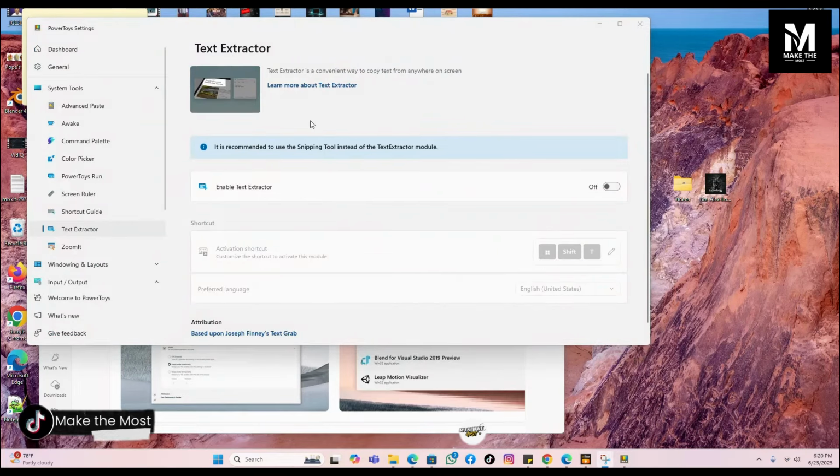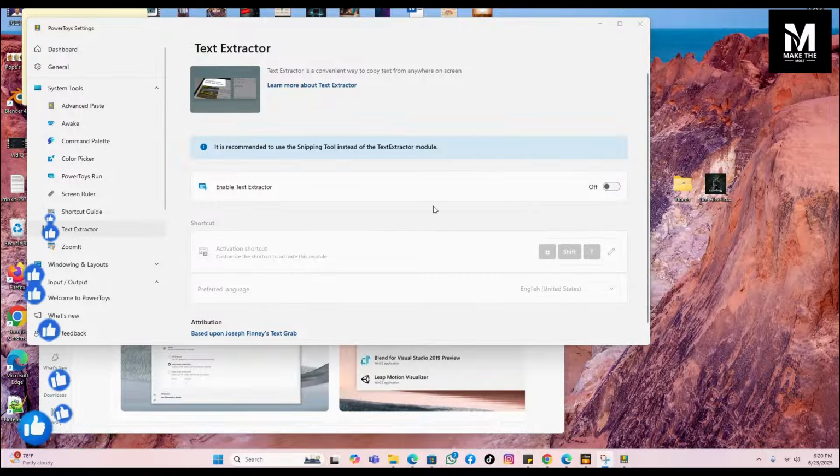Have you ever wanted to copy text from a photo, a scanned PDF, or even a locked window where you can't highlight the text? What if I told you there's a shortcut for that and it's built right into PowerToys? Let's talk about the text extractor feature.